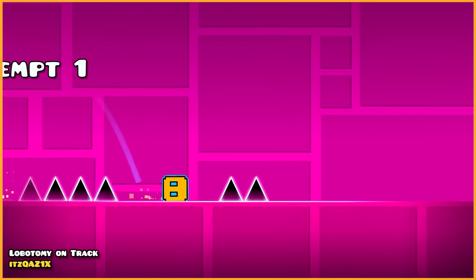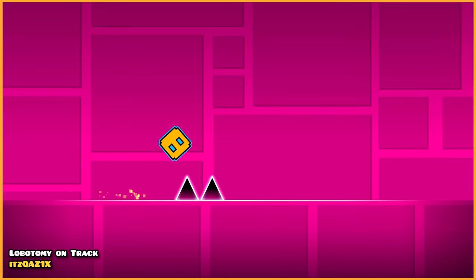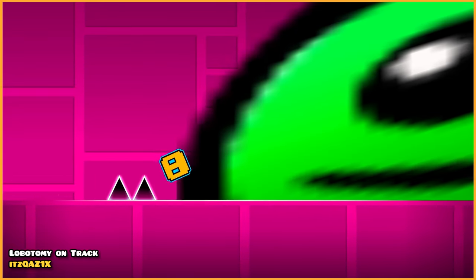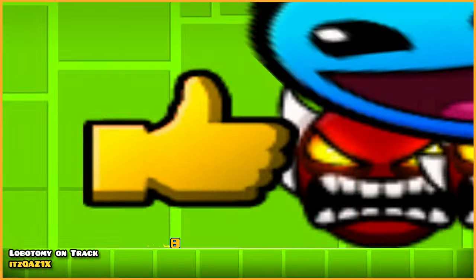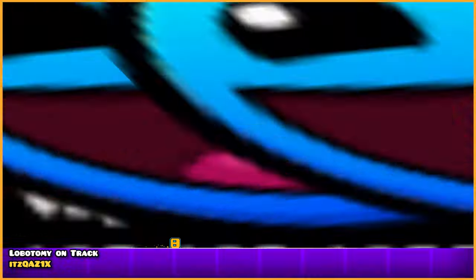Lobotomy on Track by Its Quasi. This level is one hell of an epilepsy fever dream. I wouldn't be able to show this to my friends if I could. And you know what? It's not that bad. I've seen way worse. I even made worse. I'm not sure about the epilepsy, but I kind of like it.